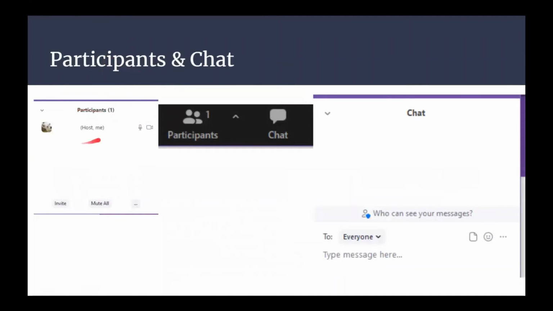On the left, there's participants, and on the right is chat. Right now, I'm just doing a meeting by myself, so there's only me. If there were more, they would be listed here, and you could tell whether they were talking or not because their little speaker would have an up and down feature on it, so you'd know that they were talking. As a host, you have the opportunity to mute all if you want.